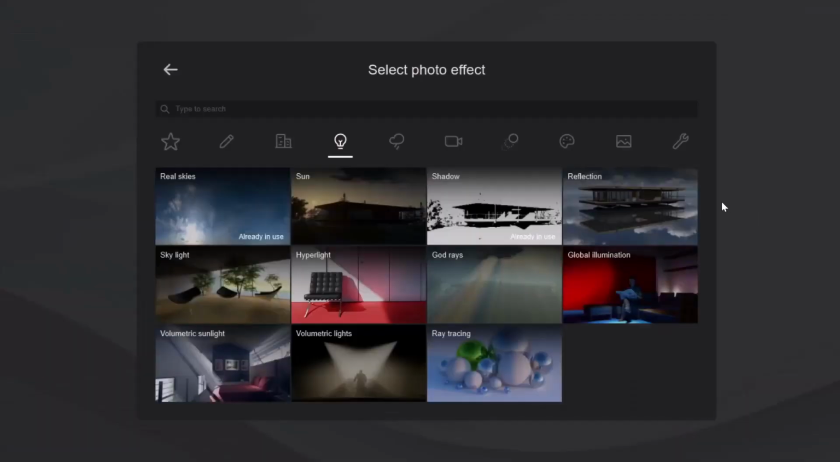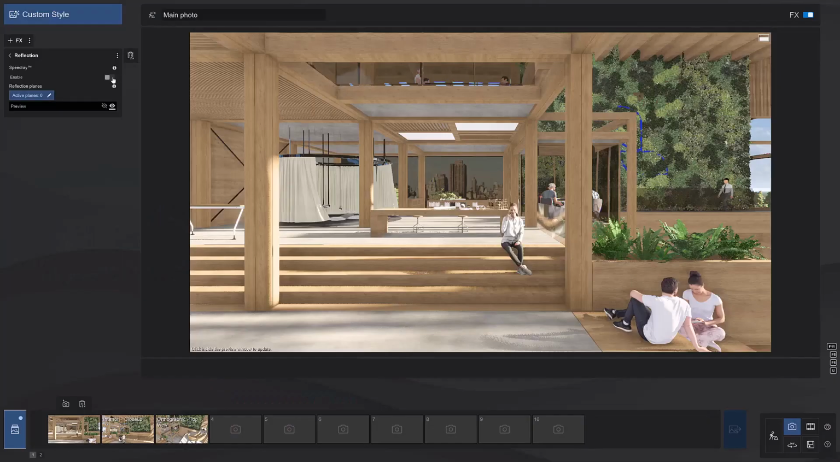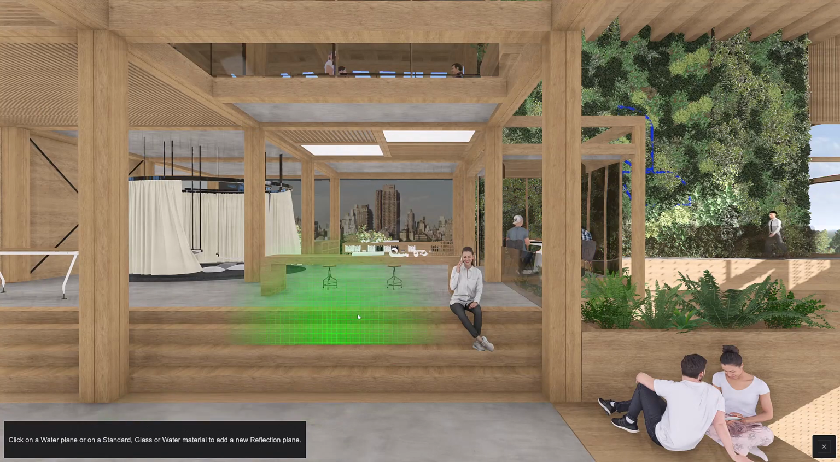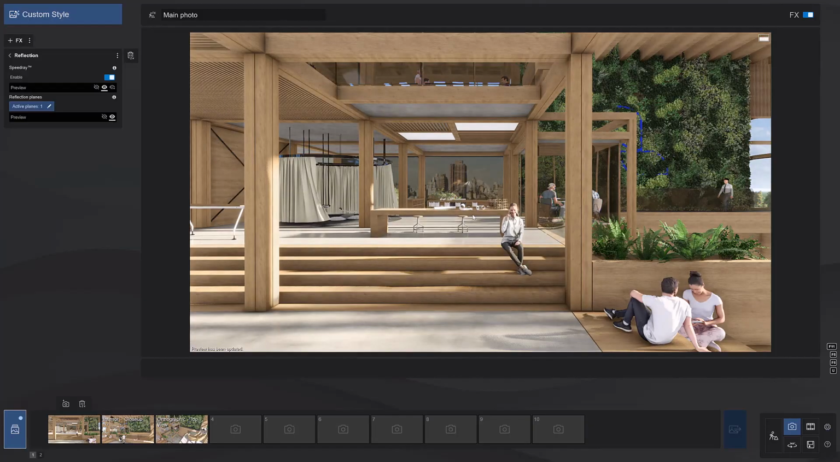That's much better. Let's add another advanced effect to the stack, reflections. This is a very useful effect for achieving more realism. Turning on speed ray improves reflections without much of an impact on your computer performance. This button allows you to add reflection planes to specific surfaces. These are perfect reflections, but they have a bigger impact on computer performance.